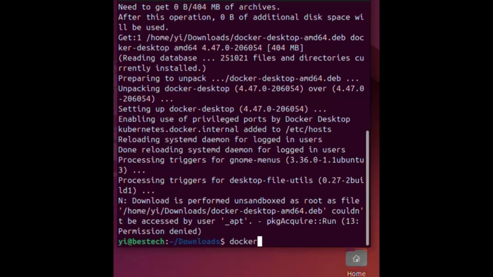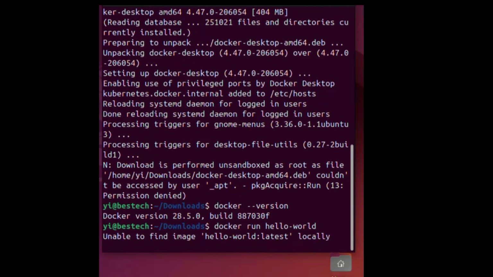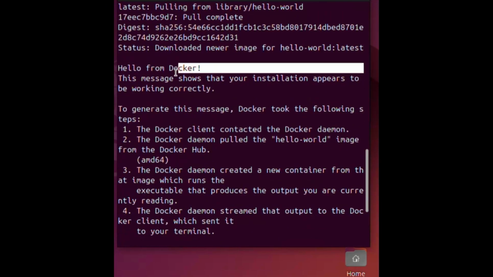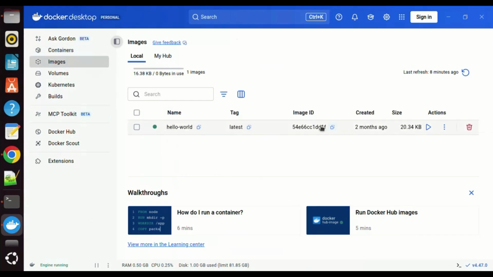Back to the terminal, we can check the version of Docker. Next, we run hello-world to pull the image from the library. We can see "Hello from Docker", which is good. On the Docker Desktop, we can see the new container of hello-world. On the images, we can also see the new hello-world image. When you are here, your Docker has been installed and run successfully.